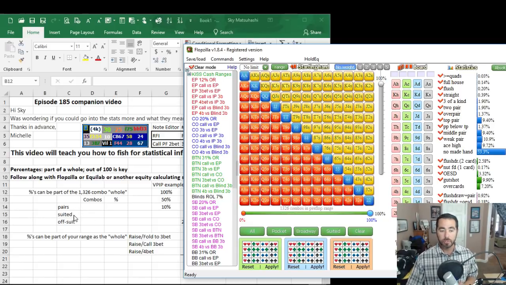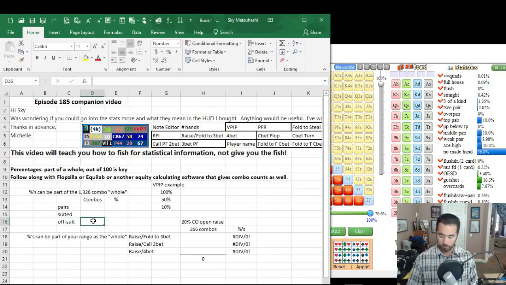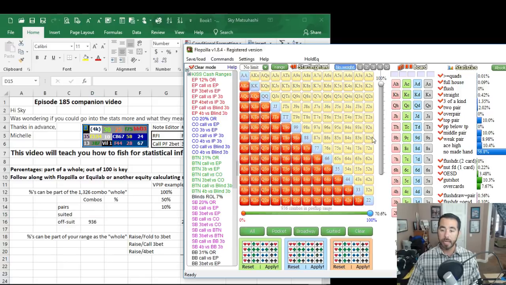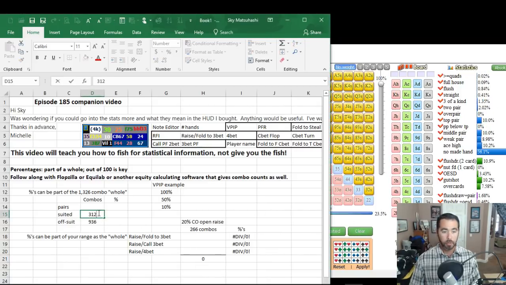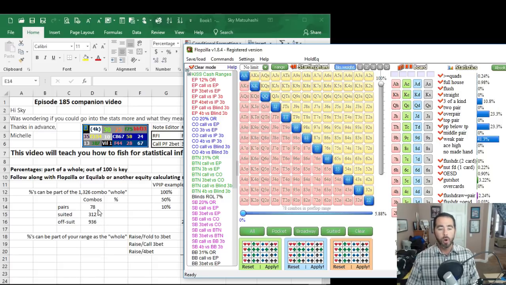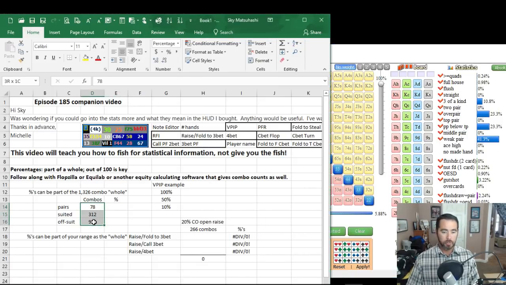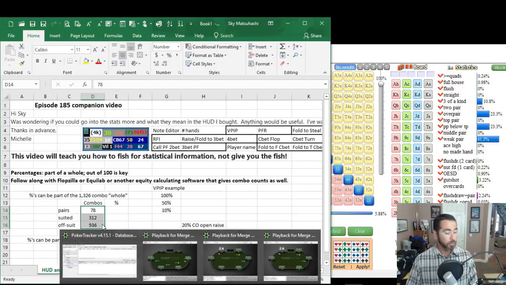So the pairs, the suited, the offsuit hands, what part of the whole do they make? The offsuit hands make up 936 combos. The suited hands make up 312 combos. And then the pairs make up 78. Let's just double check my math. Bam, 78 combos right there. Now, these are all the combos. As you can see, the total is 1326. I guess you can't see it. Let's move this down. There it is. 1326 combos is the sum total for those right there.